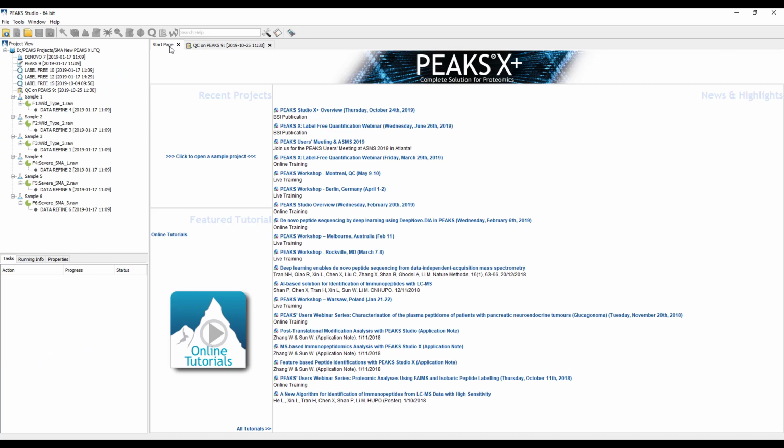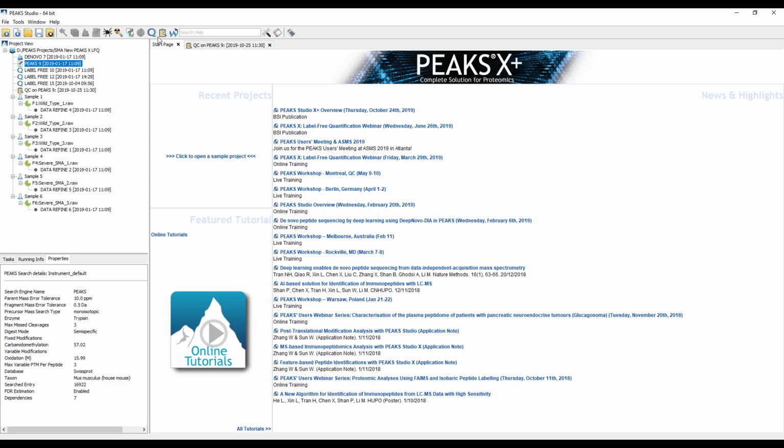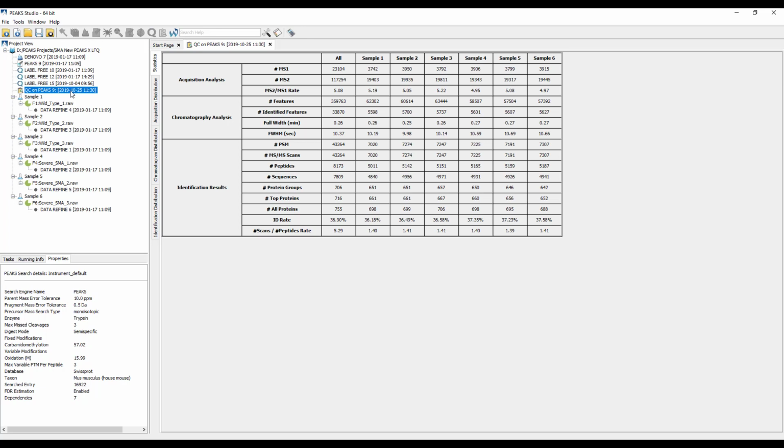Also new in Peaks X Plus, the quality control statistics give you more insight into the effect your mass spectrometry method had on your results. With a project selected, click the QC button to generate the report. The statistics page gives identification rates and details about the identified peptide features and their width.